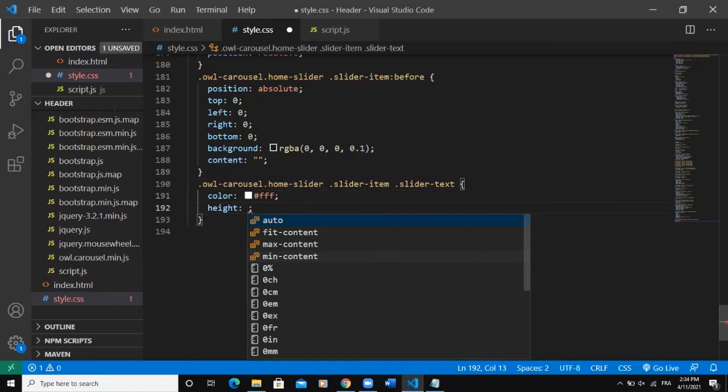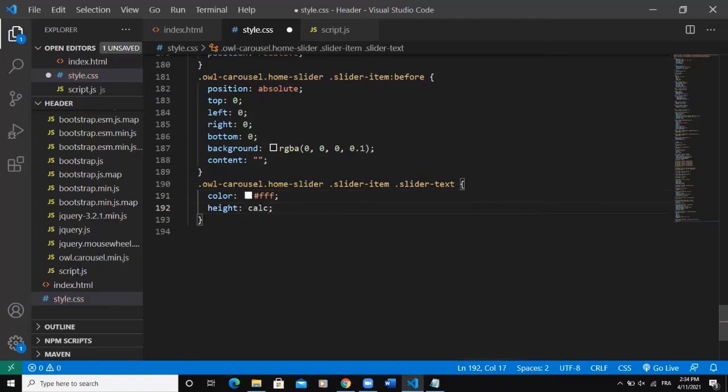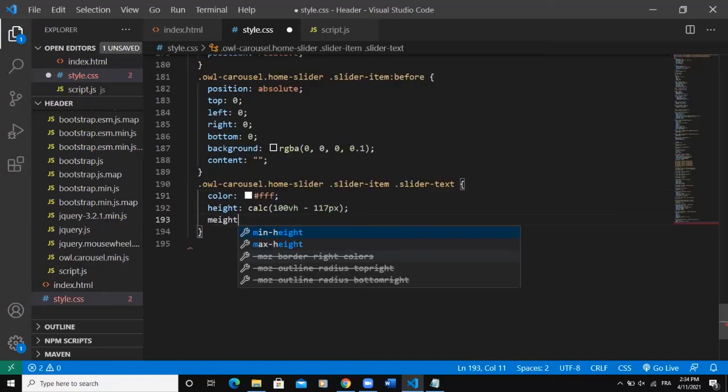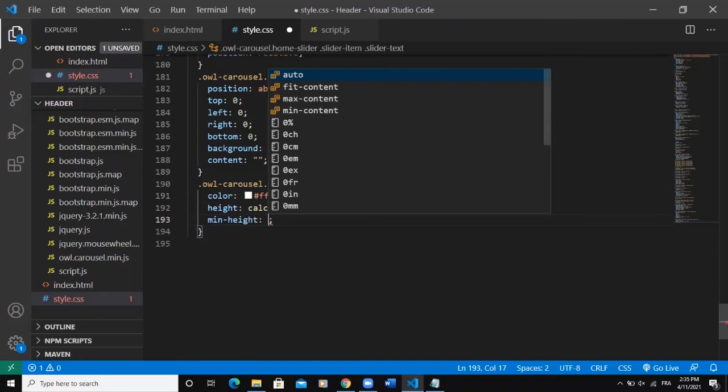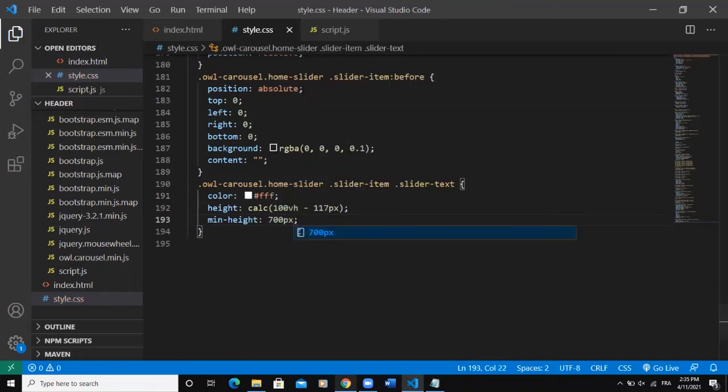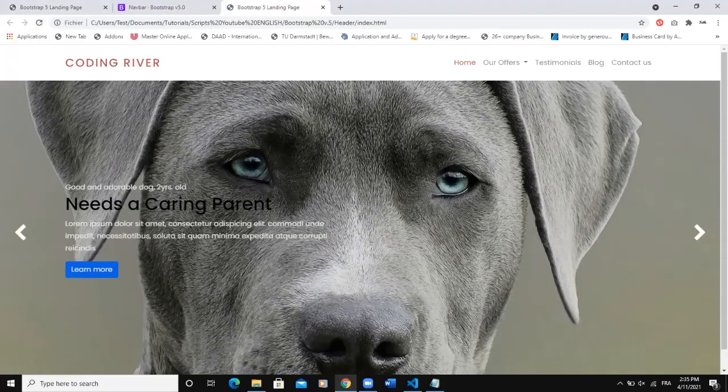And we also want to increase the height. So we're going to give it the very same height we gave the slider item, that was 117 pixels. And it's also going to have the same minimum height of 700 pixels. When you come and refresh, now as you can see, it's centered. It's now at the middle. Okay, that's what I wanted to say.